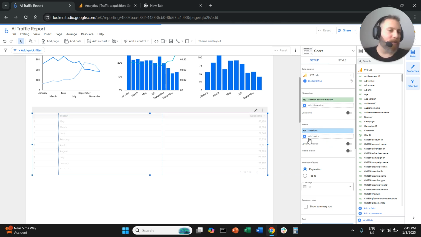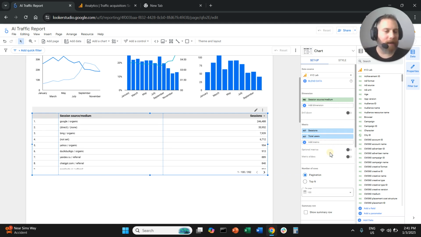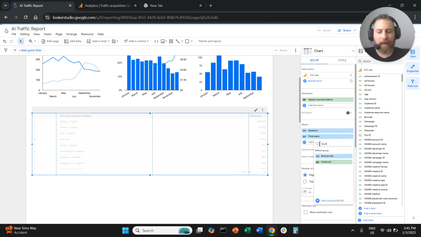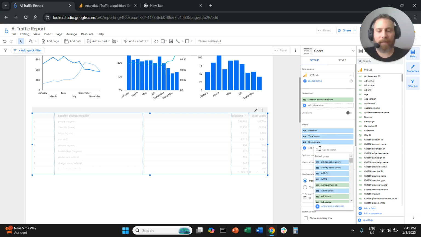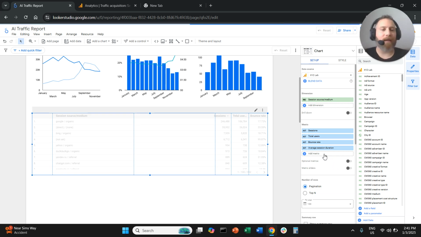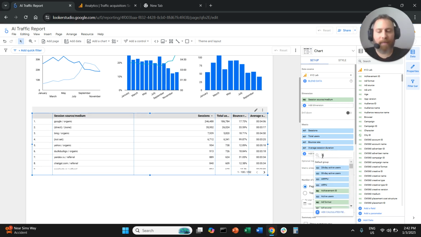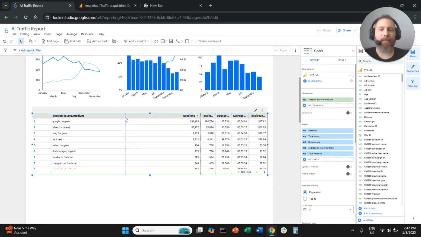And I'm going to customize the metrics in my table. So I'm going to add all my metrics. So I have sessions, I have total users, I have, let's say, bounce rate, I have the session duration. You can either go through the list of metrics or you can simply type the name, and I'm going to have revenue. Right, so now I have all the session sources and mediums, and I have all the metrics that I care about.